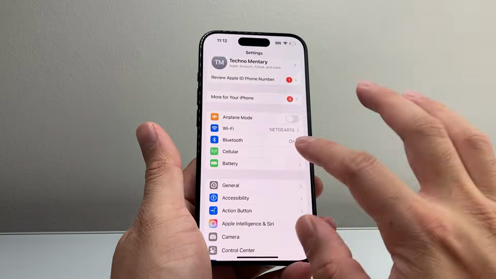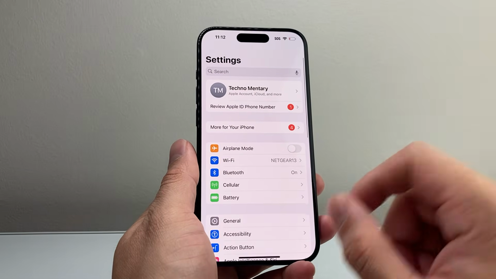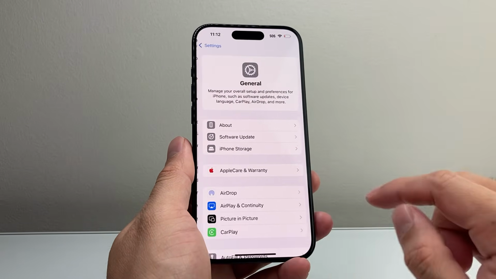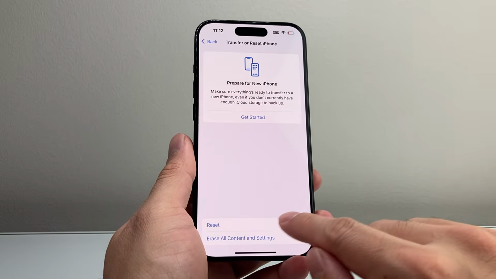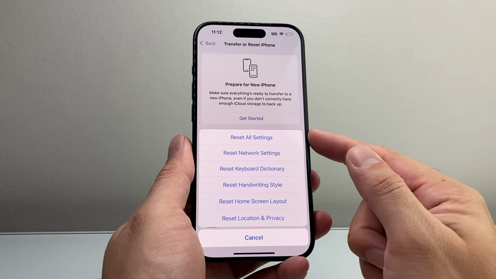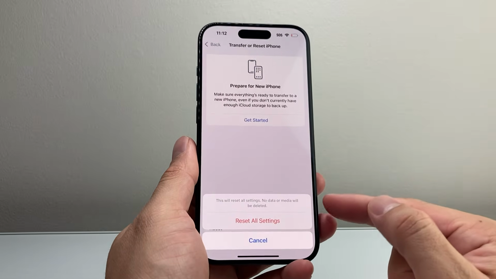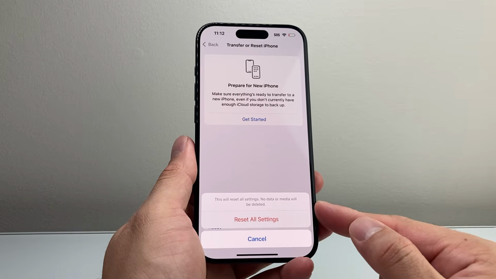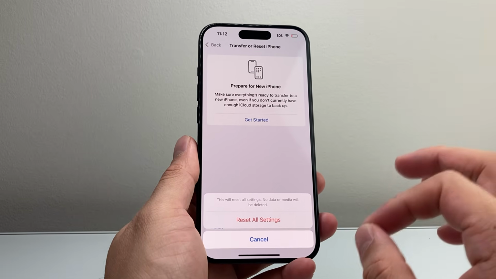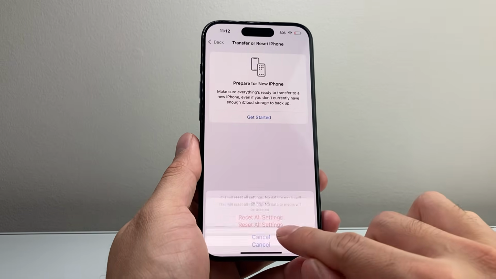Now, if you did all of that and it's still not working, the last and final thing to do is go into your settings, go into General, scroll down to Transfer or Reset iPhone, tap on that, click on Reset, and you're going to reset all settings. Now, this is just resetting all the settings. None of your data will be deleted, so all of your photos, videos, and apps will still be on your phone. And this is the last step you want to do to fix this camera issue.